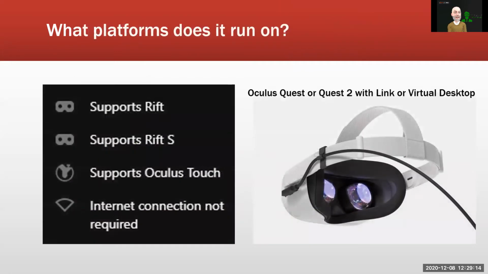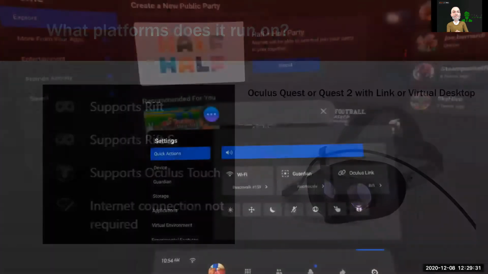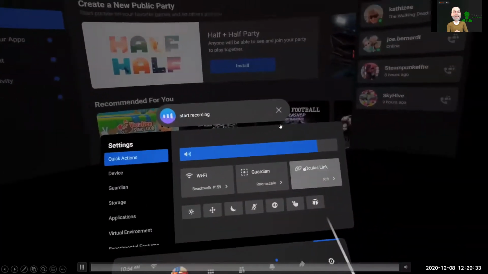And so again, as I've mentioned, what platform does it run on? It's in the Rift store. It supports Rift, Rift S, and I use it with my Quest 2 via a link cable, or certainly if you're a Virtual Desktop user, it would work that way also. So let's jump into the demo here.